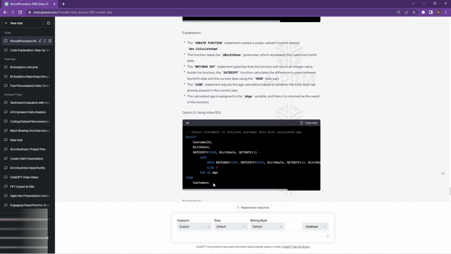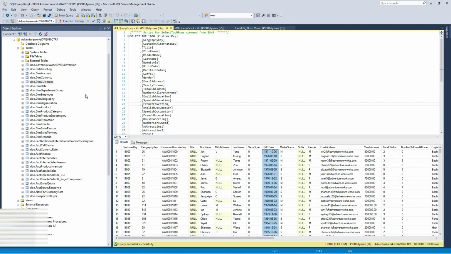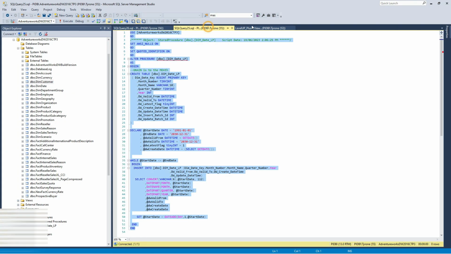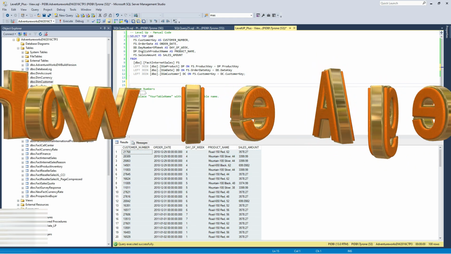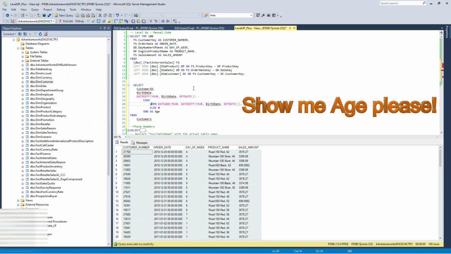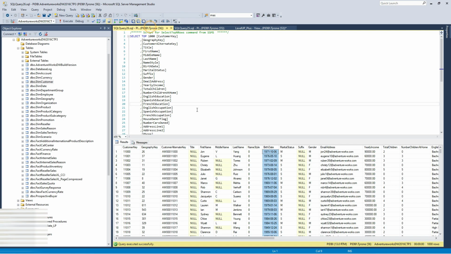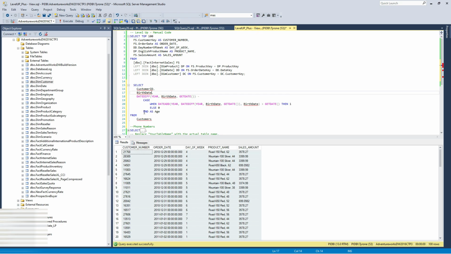All right, so let's take a look at this over here, and let's give it a test. So let's open up our database, and let's select the customer. All right, so we want to look at our customer table. All right, so birth date. All right, so let's go back over here. So let's choose the correct table.